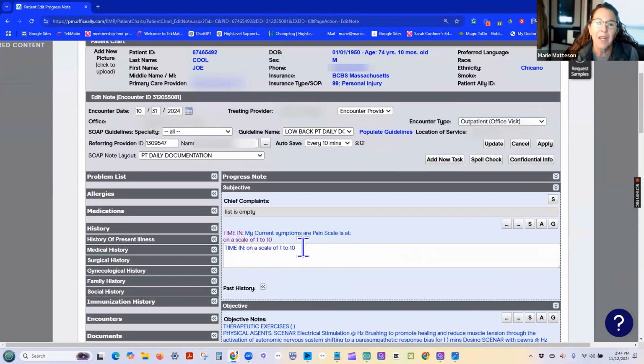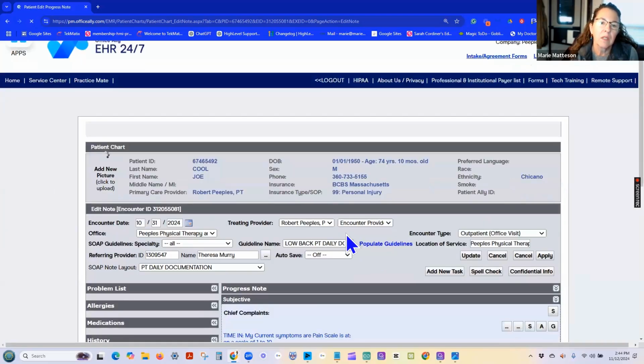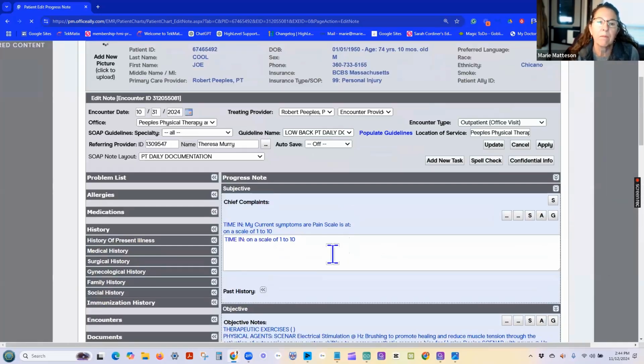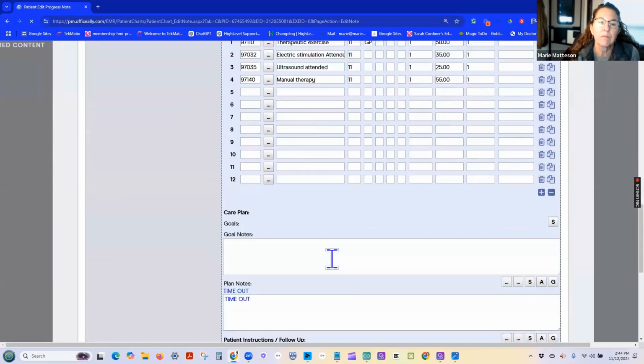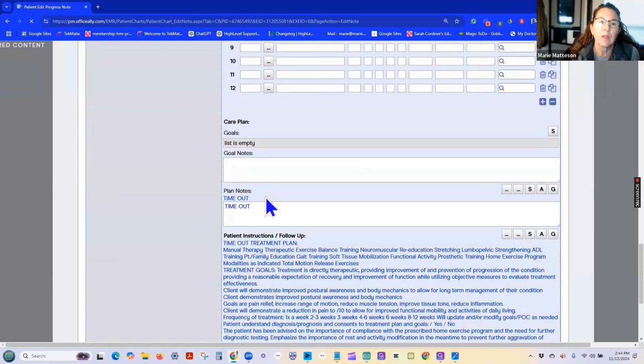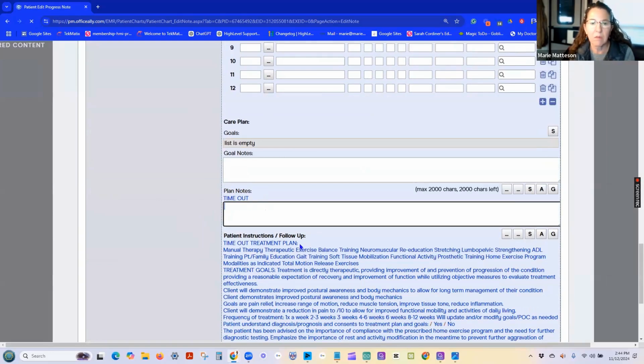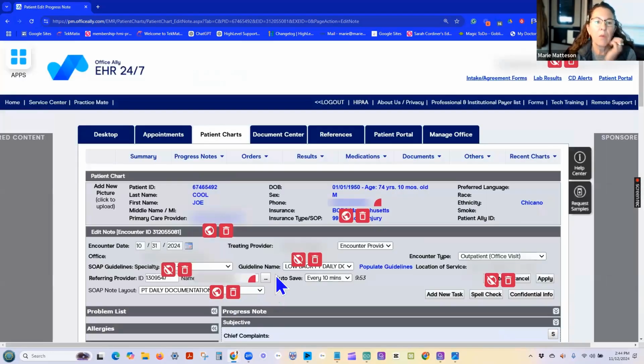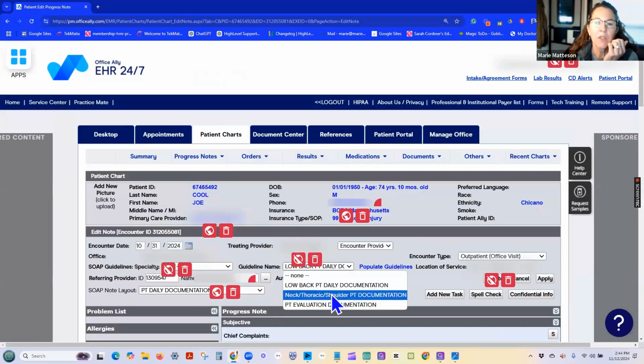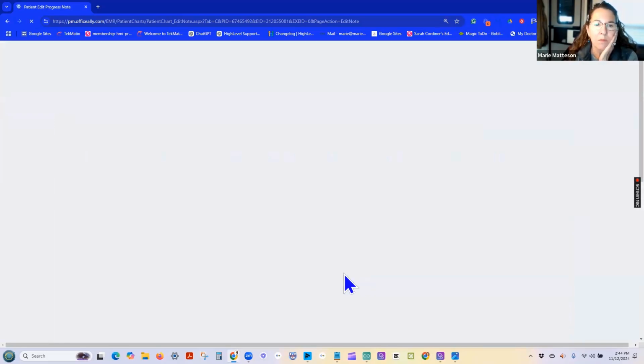Ha! I'll have to go and edit that out. It auto-saved. Surprise! If you want all of the guidelines to show up, you come up here to the top and you click Populate Guidelines. And every guideline that you've created is supposed to show up here. Now we were in daily documentation, but I think we were actually in neck and shoulder.